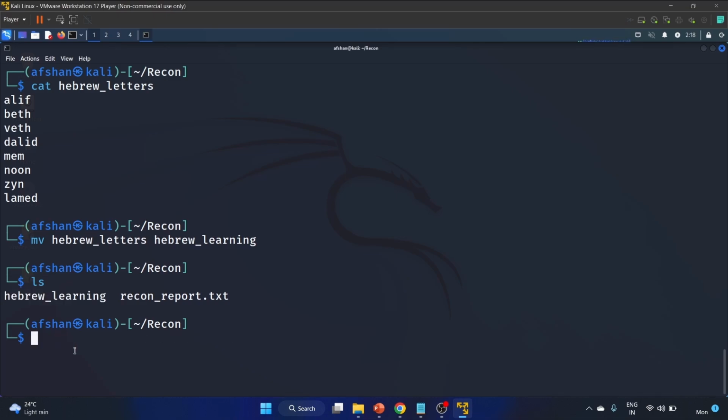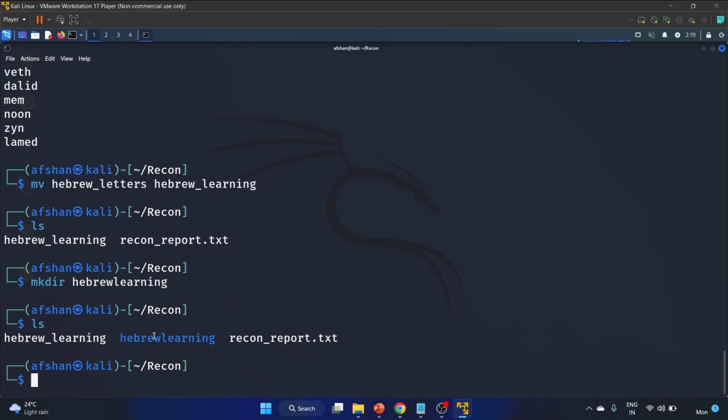So let's first create a directory, and with the help of mkdir we can create that, hebrew learning. Let's hit ls, and yeah, the folder is there. So I want to move this file. Okay, I want to move this file to hebrew learning.